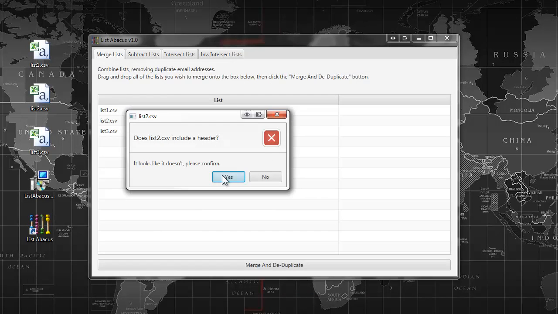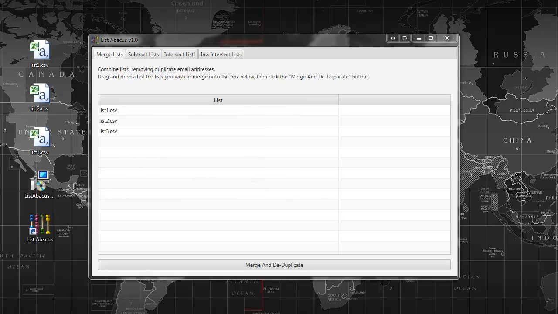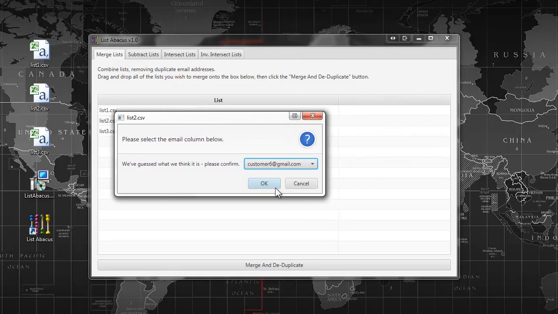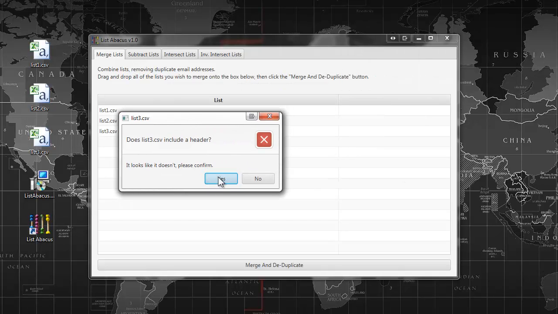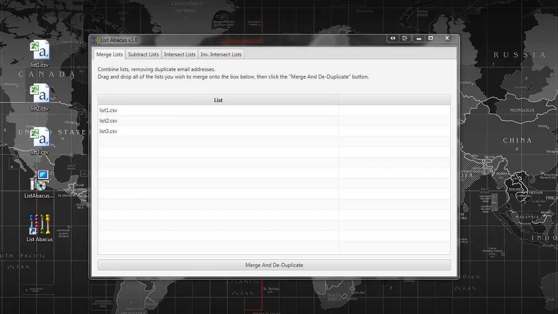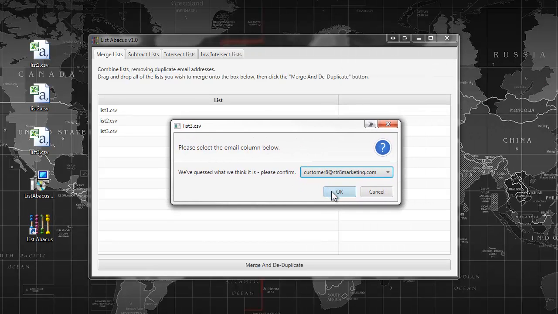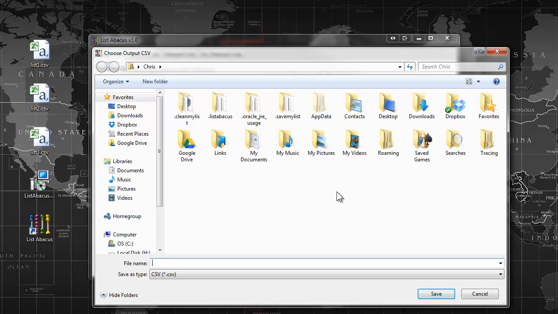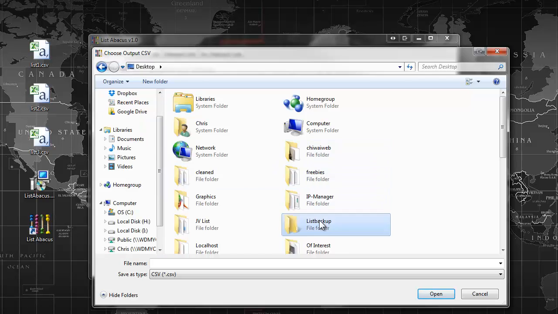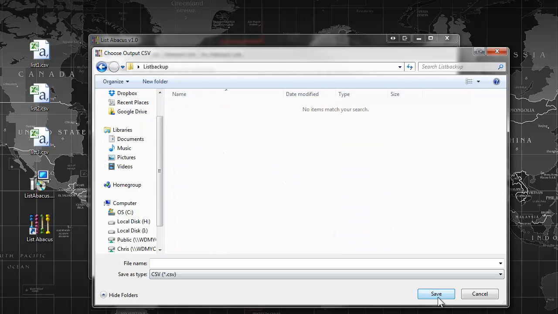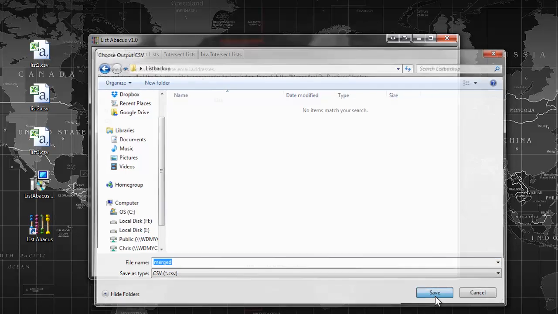So it's asking me for the same thing on list 2, and this time it's actually just picked up the email, so that's fine. And it's going to ask me the same thing on list 3, and I'm just going to show you. There it is, found the email on list 3. So now all 3 lists have been taken care of. It's now asking for an output folder, so I'm going to output that to my list backup folder, which I'm going to show you in a moment, and I'm going to call it a name. So I'm going to call it merged, and press save, and that's it.